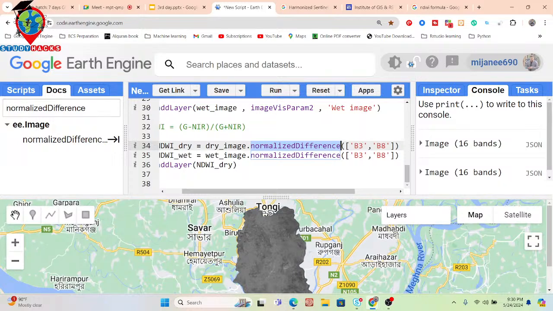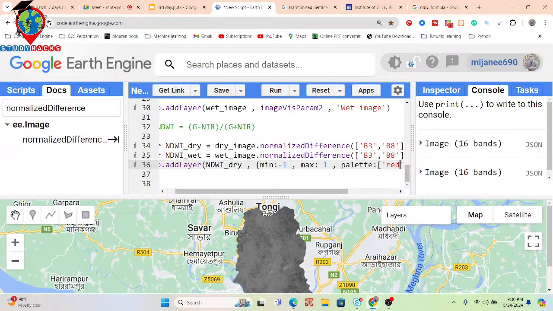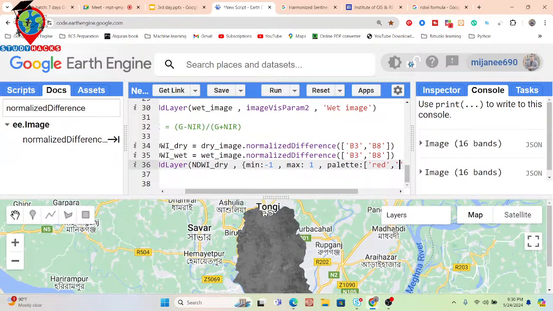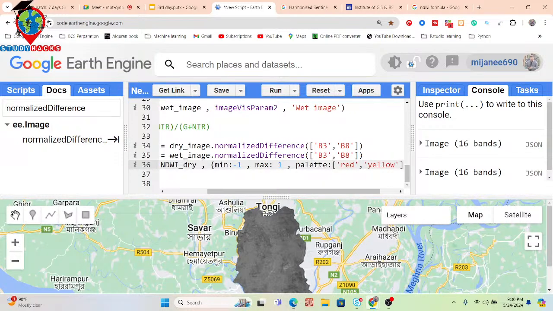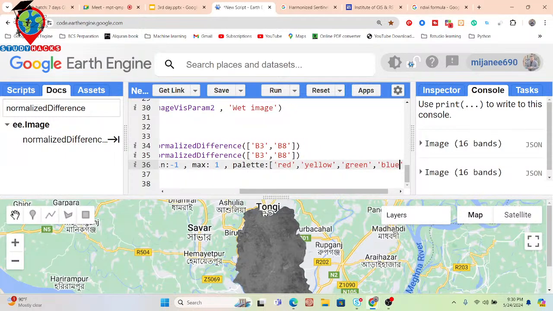So now I want to add a color palette so that it looks better. Suppose I just make a dictionary, so put this type of thing, a dictionary. I put the min, it will be suppose -1, and for the max, suppose +1. And put the palette function and make some color palette. Suppose red, then yellow, and then green, and the water body detected as blue color. And also put the layer name, it's NDWI.